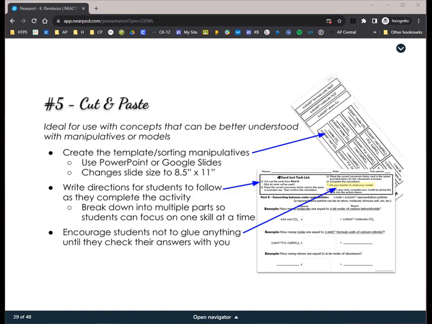If you're going to end up doing a cut and paste activity, my suggestion would be that you check to make sure that your students have answered the things correctly. They've put their pieces correctly before they glue anything, because that's when they get a lot of mistakes. But this is very effective whenever you want your students to, like I said, construct meaning from data, and it's low stakes because the students are usually doing it with a partner. And it's a lot of fun. It just helps to kind of mix things up a bit.